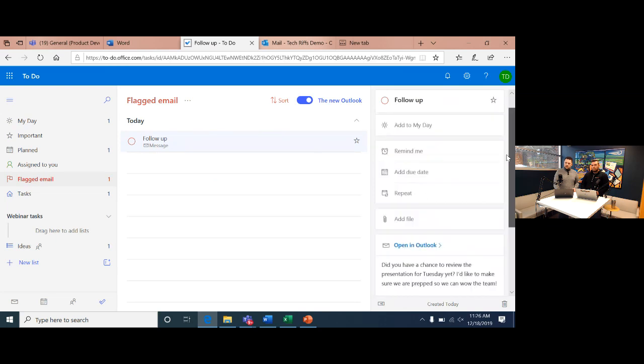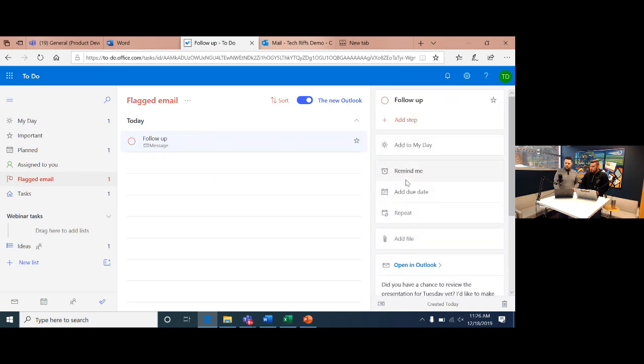So I can do a couple different things here. I can add more content to this. I can add reminders, a due date. I can add it to my day. I can add follow-up steps.